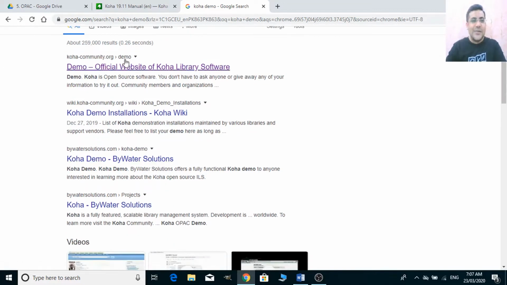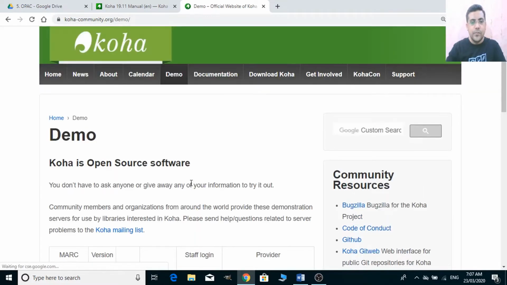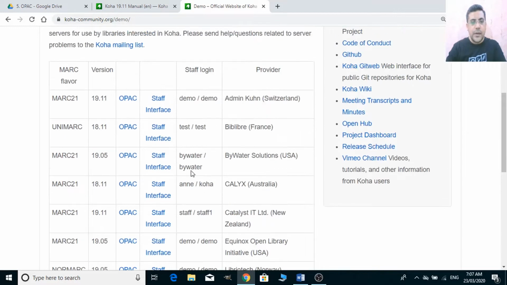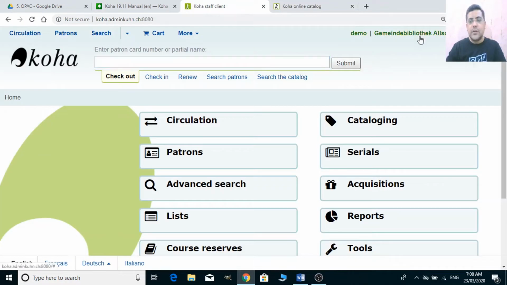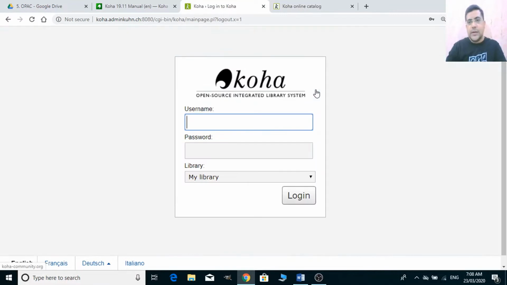Okay, so the Koha demo, let me open the Koha demo. So you just need to log in. Let me log out and then log in with the provided email and password, for example, demo.